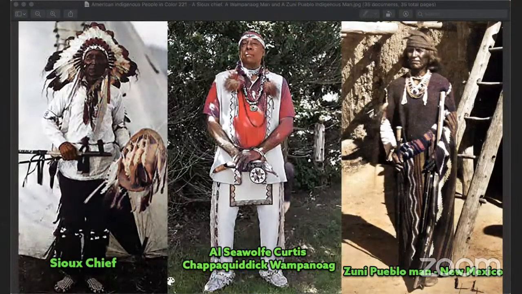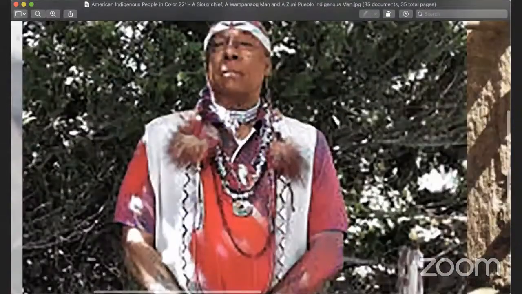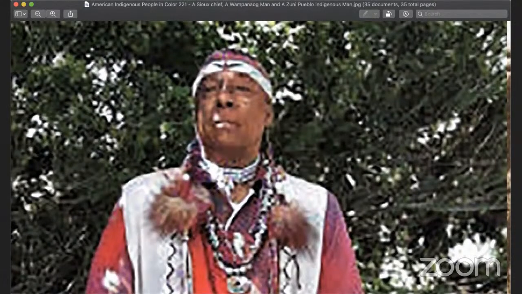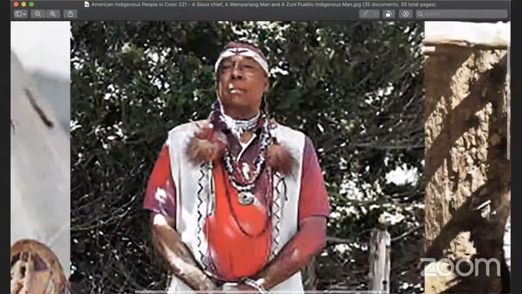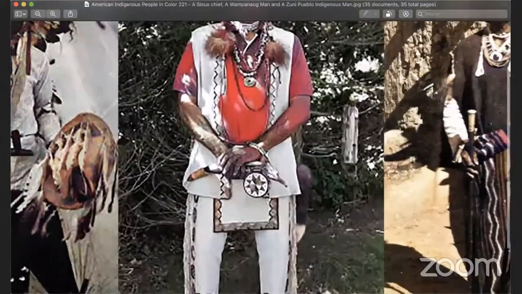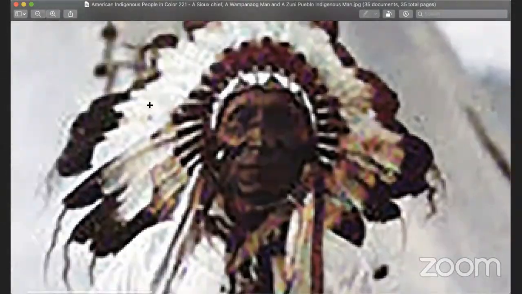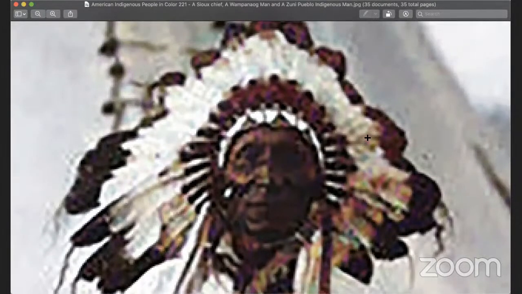All right, this next image, this is a Sioux chief on the left. We got Al Seawolf Curtis, a Chippaquiddick Wampanoag. And on the right, we have a Zuni Pueblo man from New Mexico. All right, let me just zoom in. This is a Sioux man right here. We've seen him before. I just didn't have him in one of these compilations.